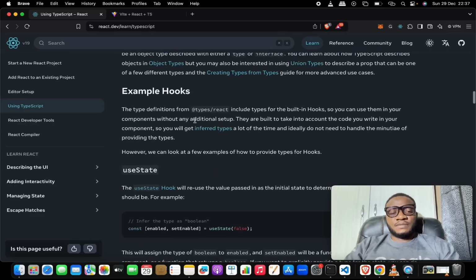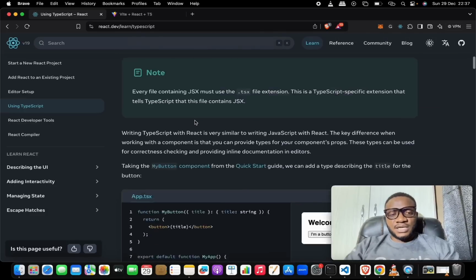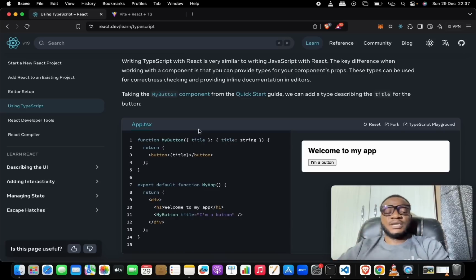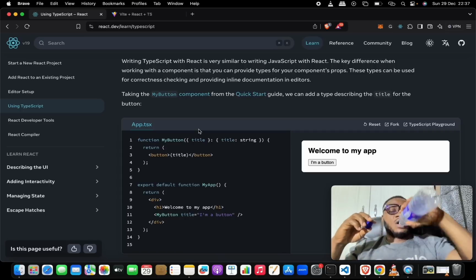Something else that can use types would be context. But before we move to context, I want to check for components. When we are working with components, we might want to specify types in passing down props. All right.